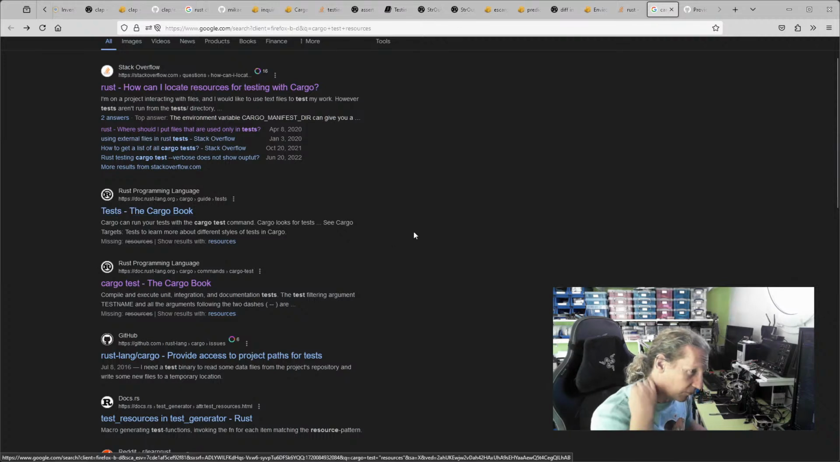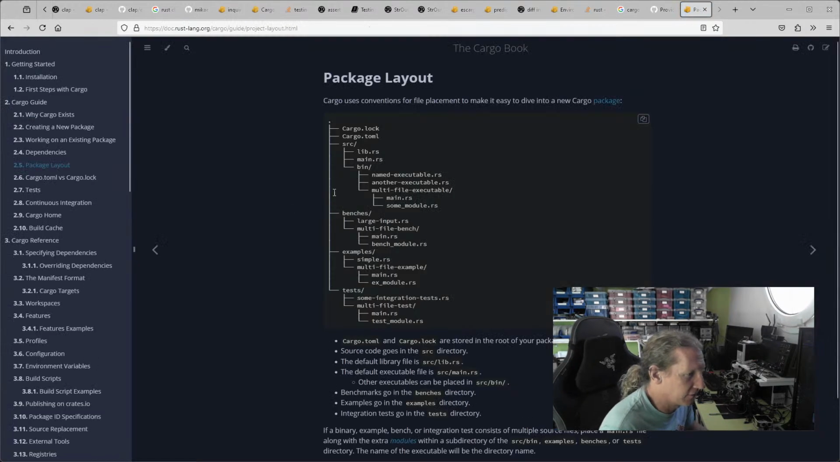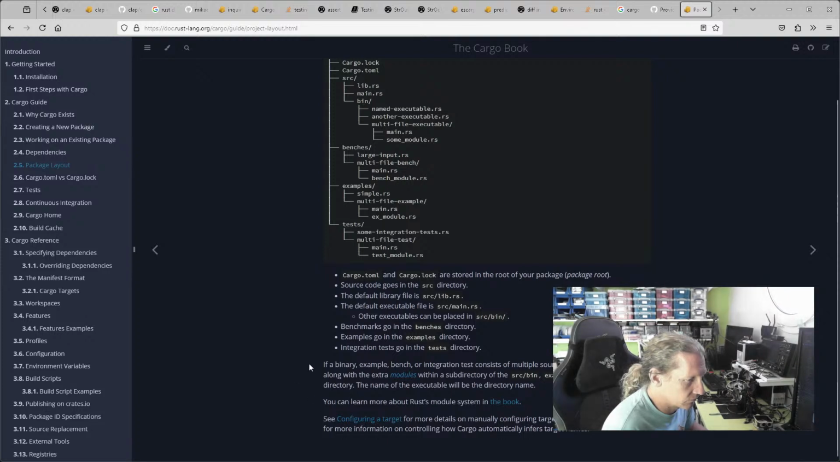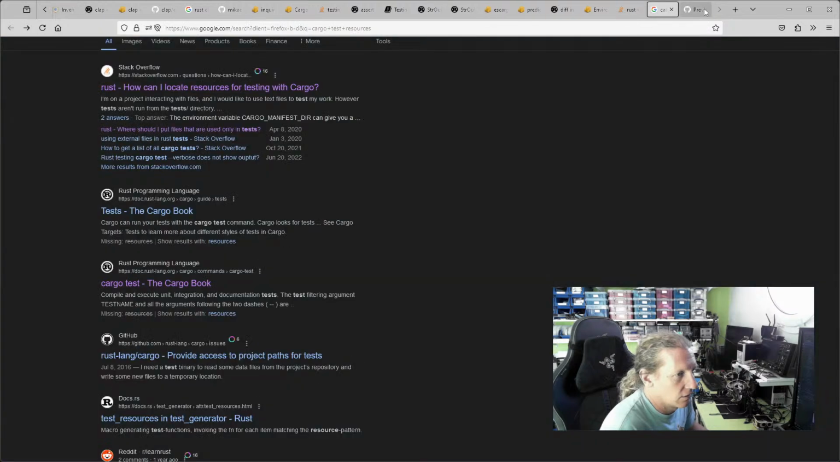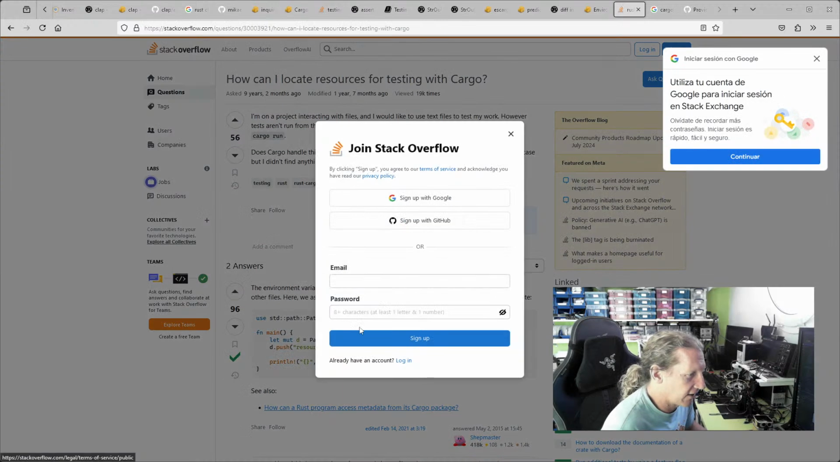Let's have a quick look for Cargo project layout. Package layout, fine. So here, test. Yeah, we're not running test. Wherever you want. Fine. Okay, we're just gonna go with this answer. And we're gonna say yes.